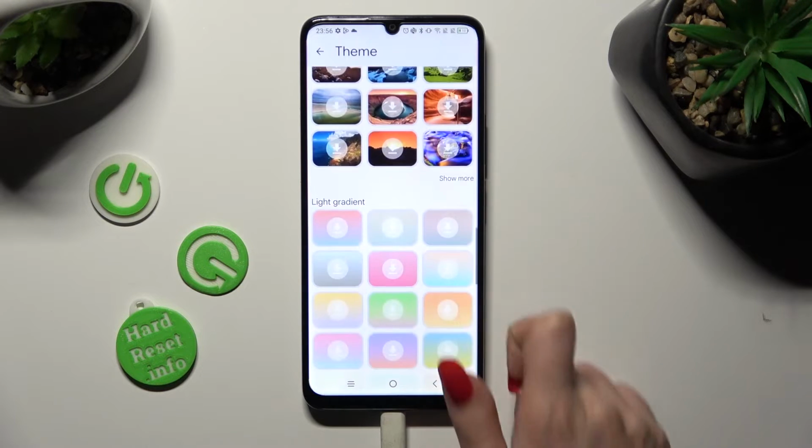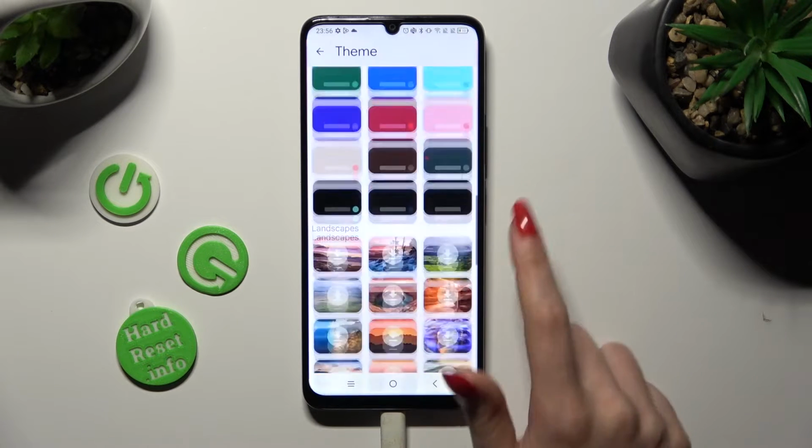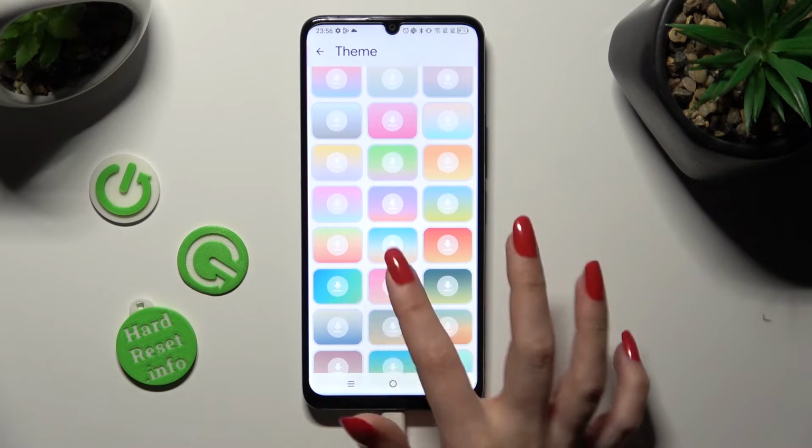This way you'll see all available themes. Finally, tap on the best one for you. I will go with that one.